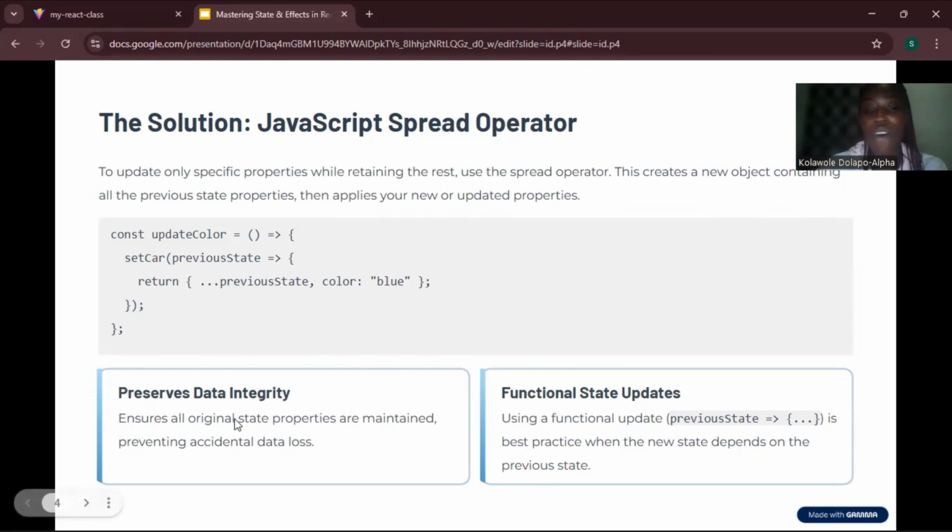It ensures all original state properties are maintained, preventing accidental data loss. And we also have functional state update, which says using a functional update like previous state, where you destructure it, is best practice when the new state depends on the previous state. I hope you understand this aspect.